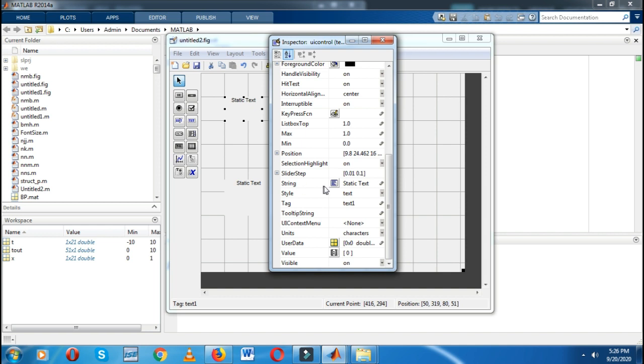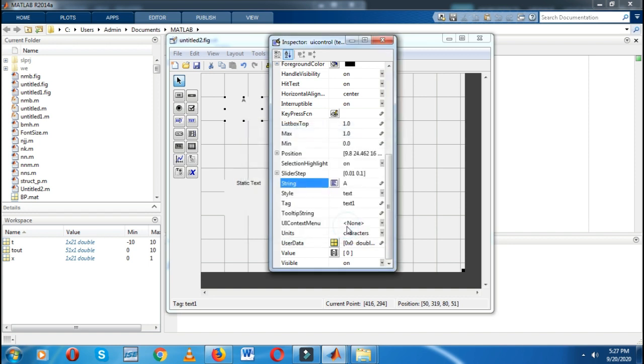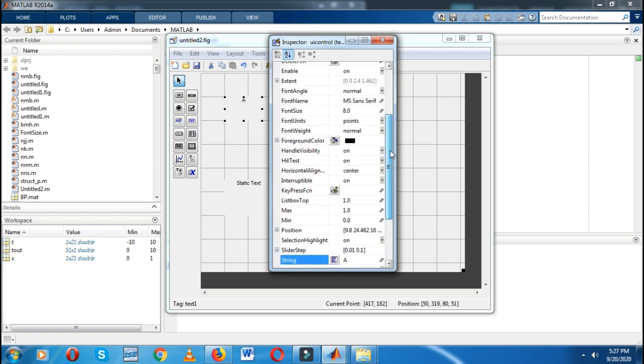In the string option there is one field, and you just have to double-click on that. Whenever we double-click, one window will open, which is nothing but the string window. In the string window you can give any name. Suppose for example I will give a, that is the first value, because I am making the addition of two numbers. Again, you can increase the font and change the style. Here there is a font option, so you can change the font to whatever size. Suppose I will take 12.